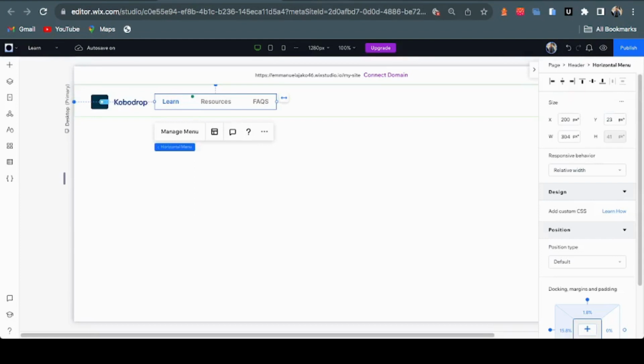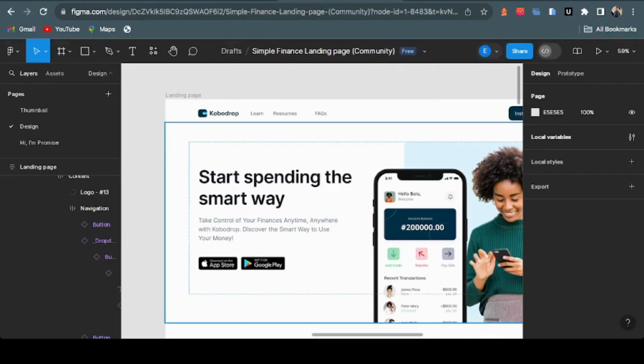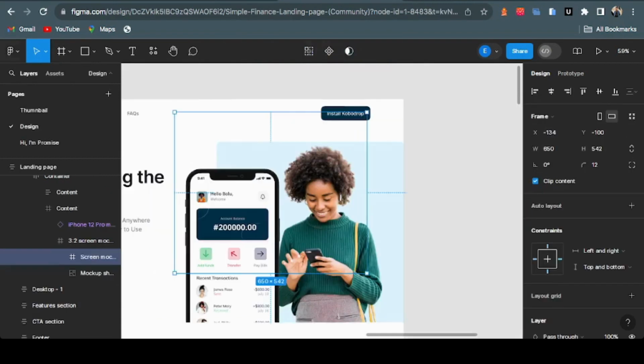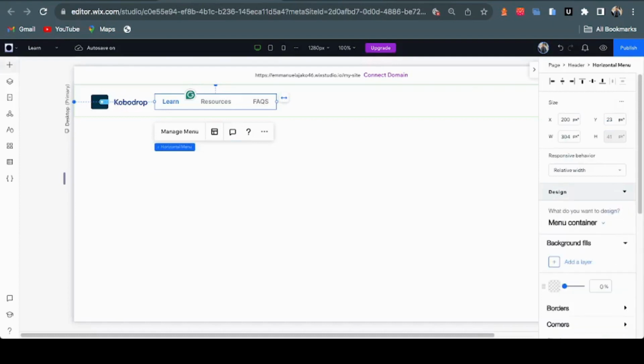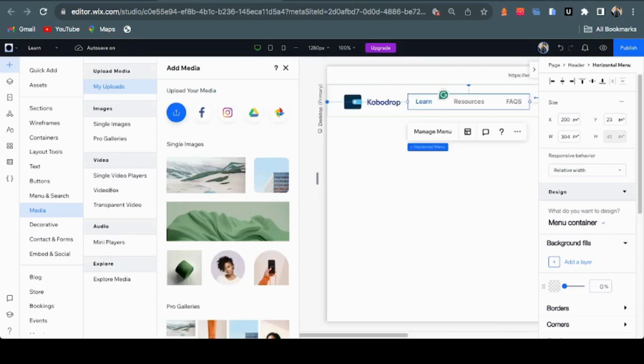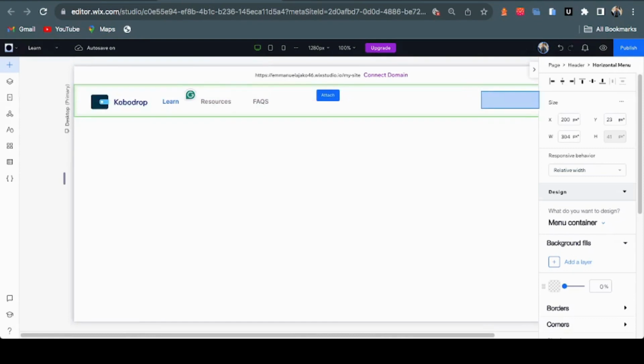Now time for our button, which is this button over here on the Figma file. Let's go to the add section once again. Click on it and scroll down here to buttons. I have two types of button, the basic button and the start buttons. But I'll just go for the basic button and drag it over to the left side.